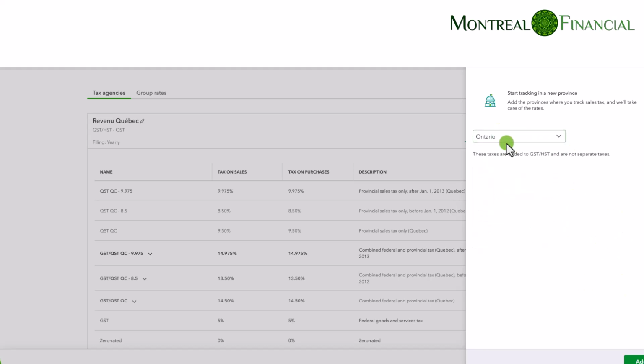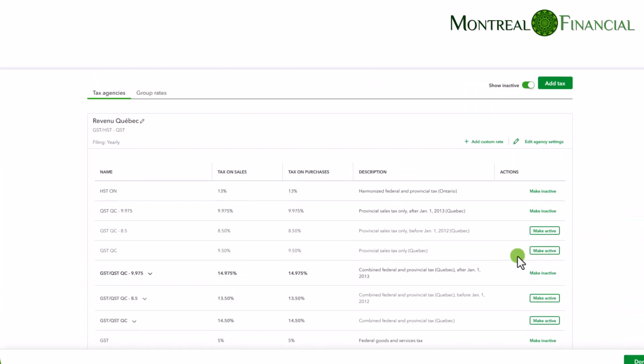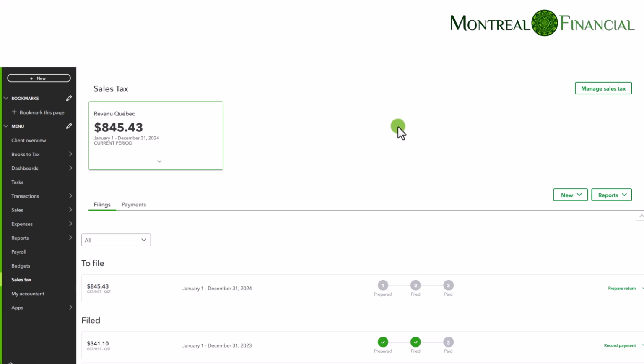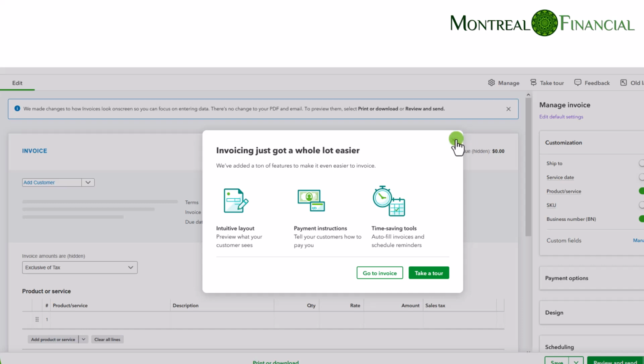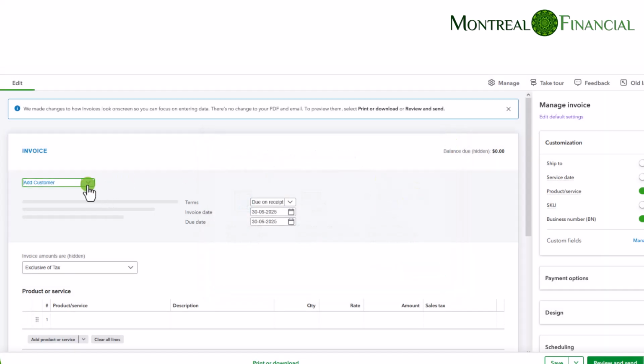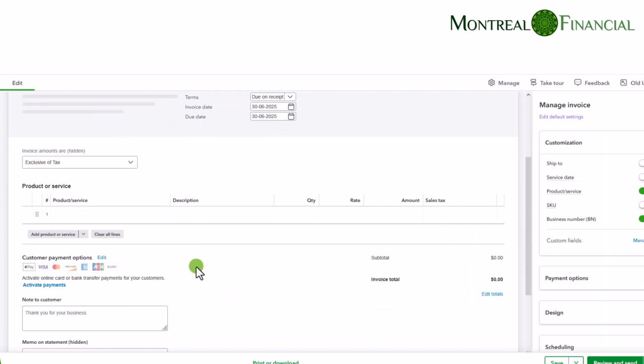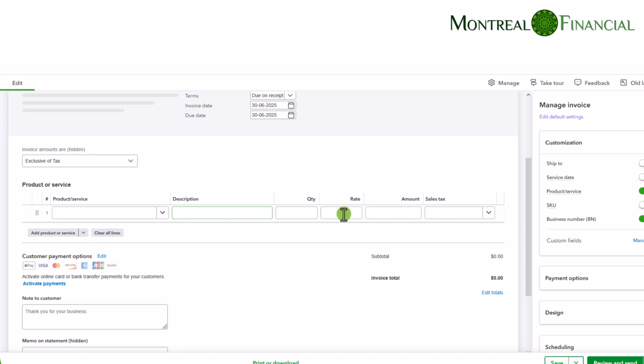Okay, so now that I've added Ontario, I'm going to simply click on Add. And you'll see that it now shows up here as one of the available options. Click on Done, and then to make sure that it is available, let's click on Plus New. I am going to create an invoice, and from the invoice, you are going to select your customer, the invoice date, etc.